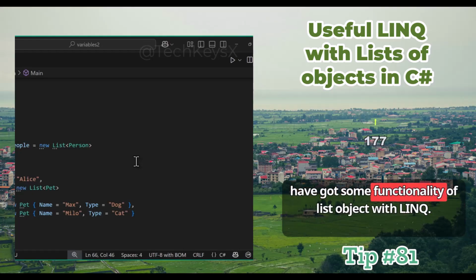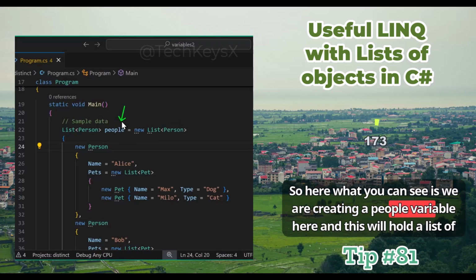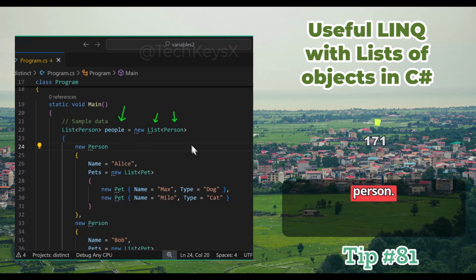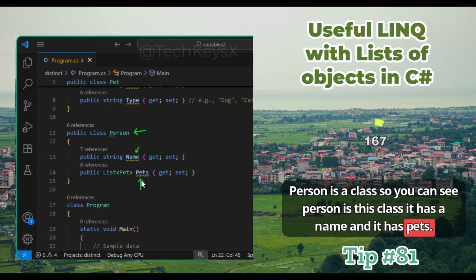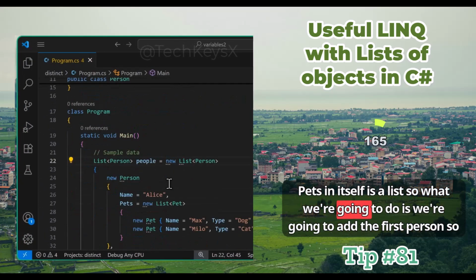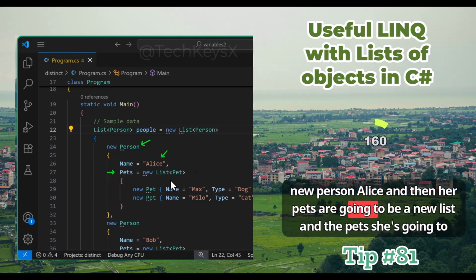Let's have a look at some functionality of list objects with LINQ. Here, what you can see is they are creating a people variable, and this will hold a list of Person. Person is a class. It has a name and it has pets, and pets in itself is a list. What we're going to do is add the first person: new Person, Alice, and then her pets are going to be a new list.